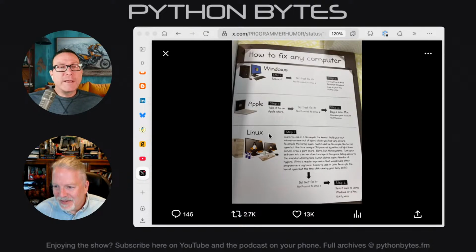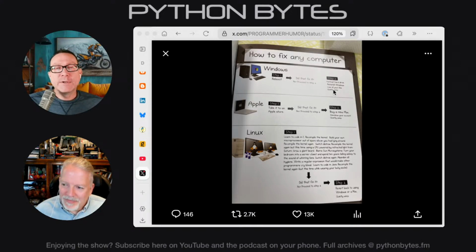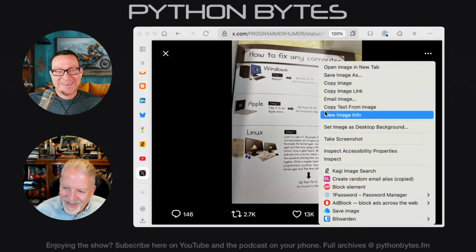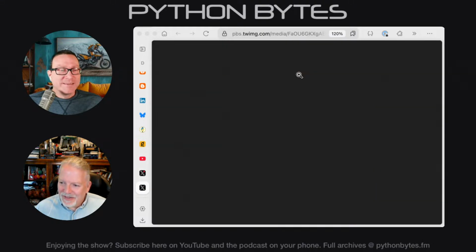I can't zoom any more than that. Okay. So it gives you three options. Do you have Windows? Do you have a Mac? Or do you have Linux? Option one, Windows. Step one, reboot. Did that fix it? No? Well, then proceed to the next step. Next step is format hard drive, reinstall Windows, lose all your files, quietly weep. Okay. See if I can make this bigger. There we go.